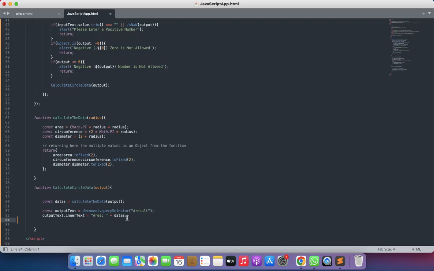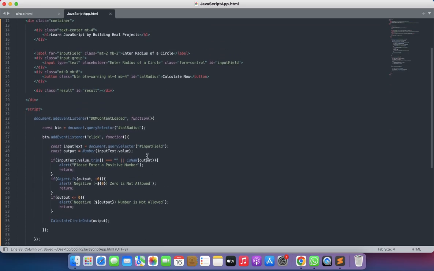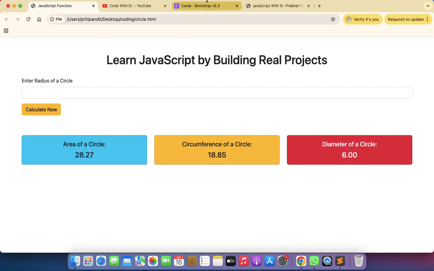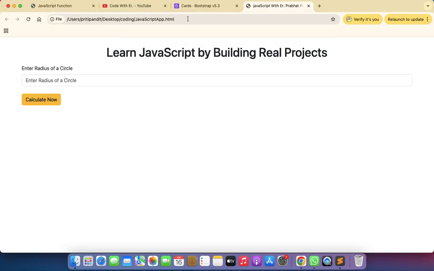Paste it here. As of now, just save the file and have a look in the browser first. So now let's save the file and have a look in the browser. Now come here, this is the example, and this is what we have created now.